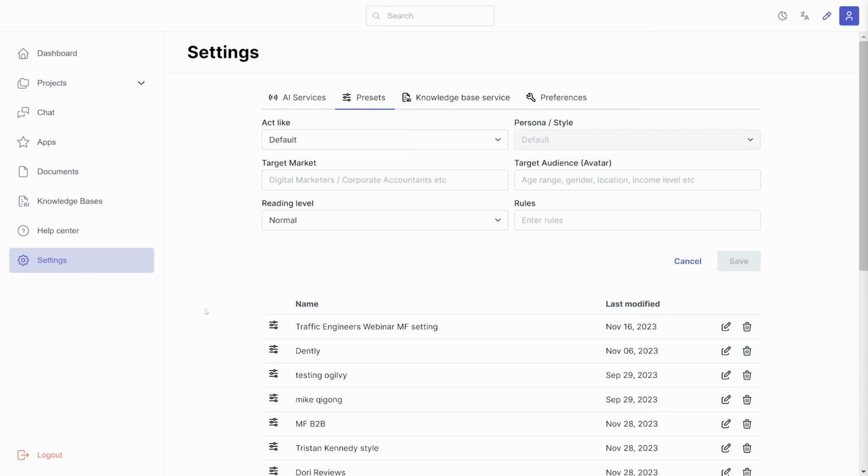Presets are a great way to quickly set your tone and style of writing. In your settings, under the Presets tab, you can create as many as you'd like. There are several options to add, but only the first two are required: Act Like and Persona/Style.